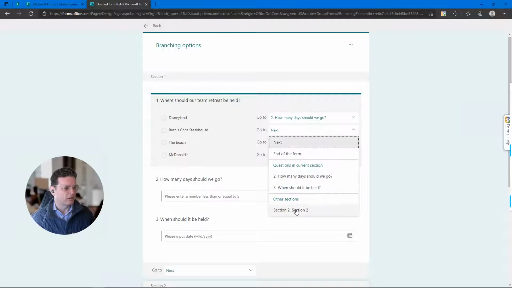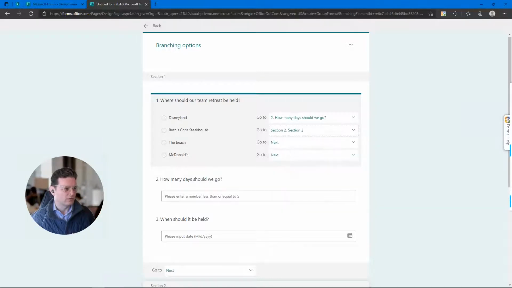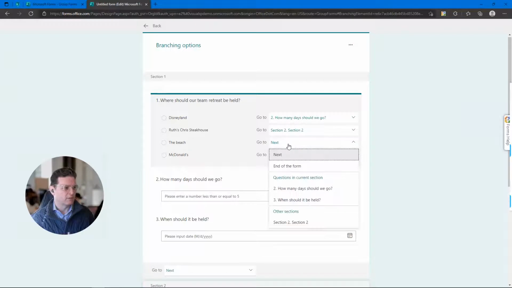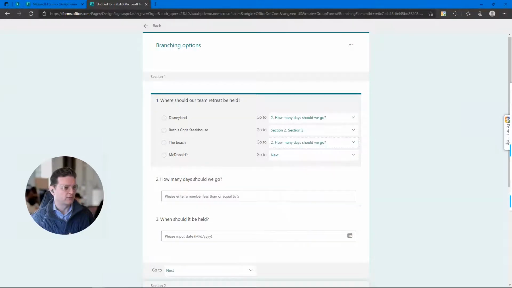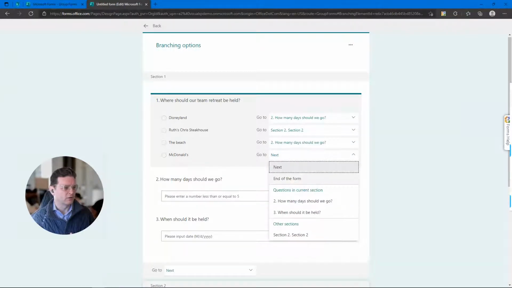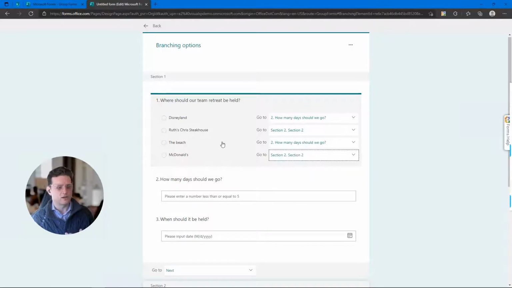If we do this one, I'm going to say to go to section 2. The beach, how many days? Or McDonald's, section 2. Right? But you get an idea, you can have kind of a fork in the road. So as people fill out the survey, the early steps determine what things they have afterwards. The order of the questions makes a difference here. And then with the branching, you can specify where do we skip to.